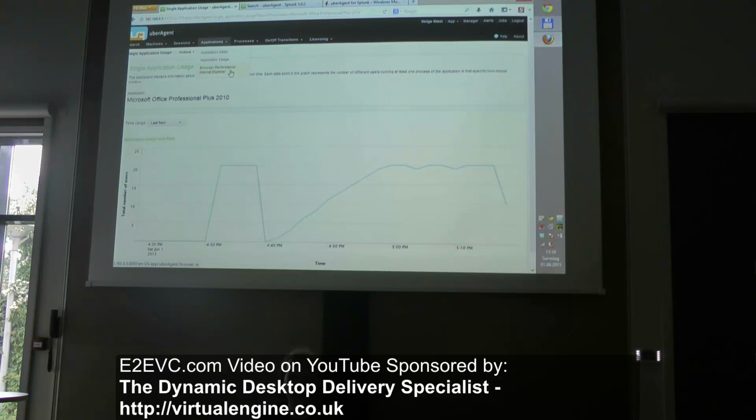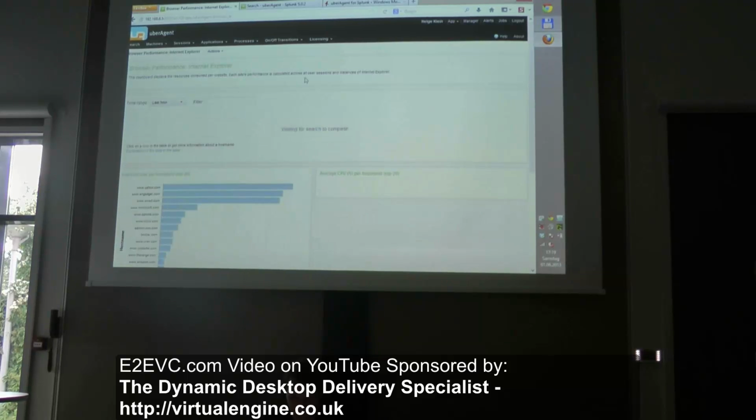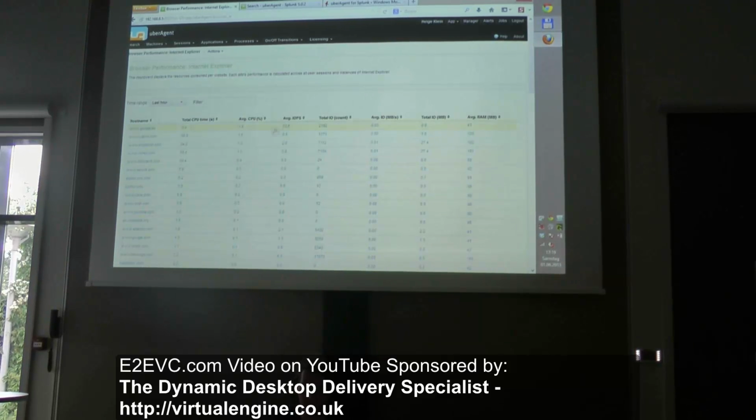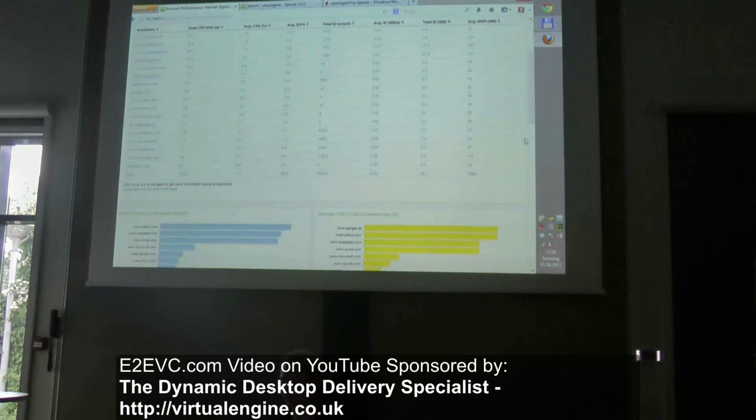And if you see that your browser uses up a lot of resources, you might want to know why. Which websites generate that load? uberAgent tells you. Let's take a look. So you can see per website, for example, I have highlighted Yahoo, the amount of CPU time they consume on your machines, or the number of I/O per website, or the amount of RAM they need. And of course, you can display that graphically.